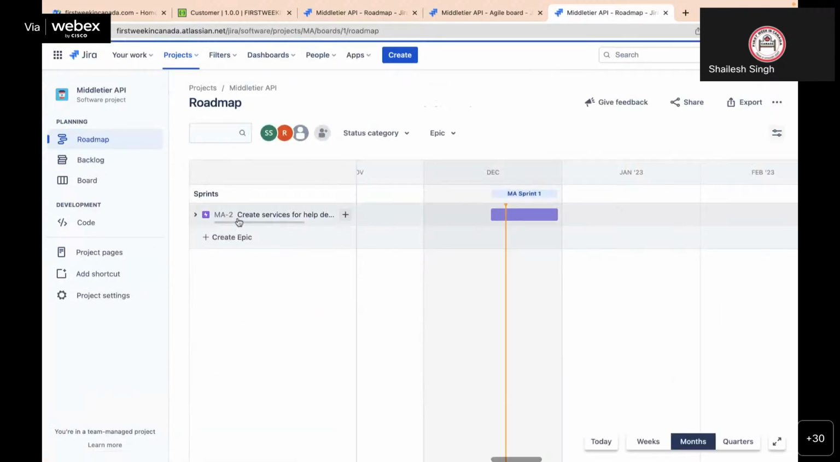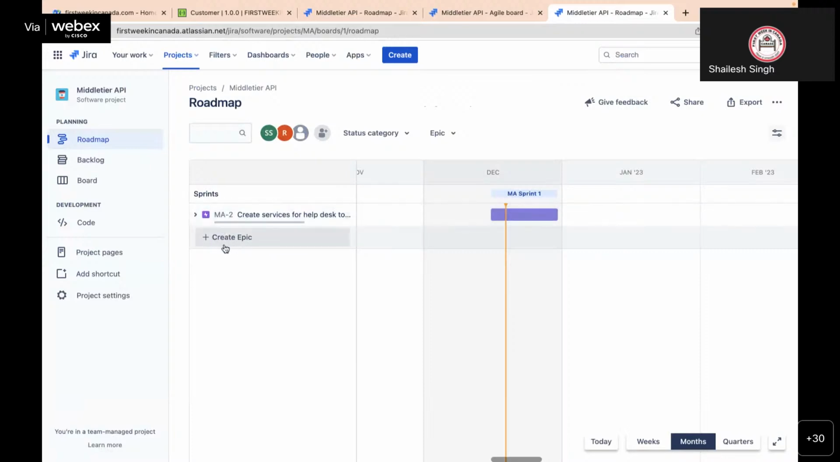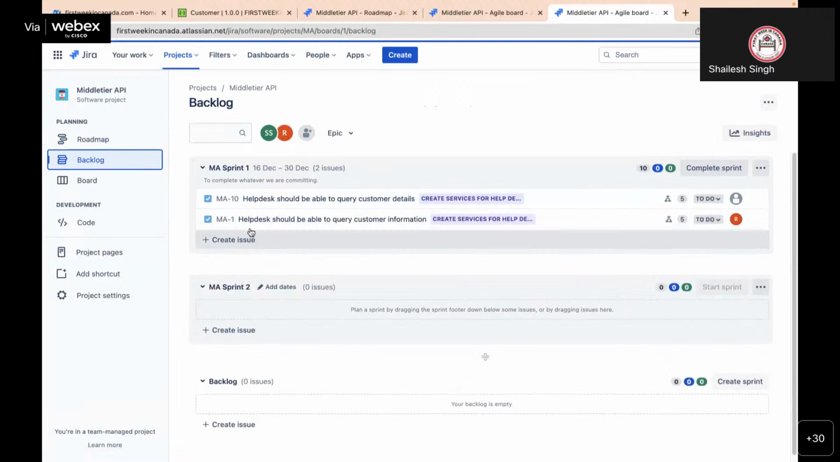In the roadmap, we have one epic, right? So again, the product owner will have to create another epic out of this, the child epic of this. And the epic will again further be broken down. Okay, so that is how the planning happens.